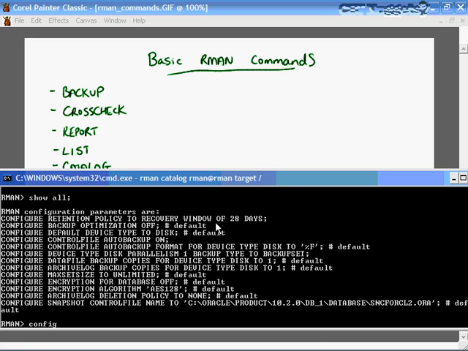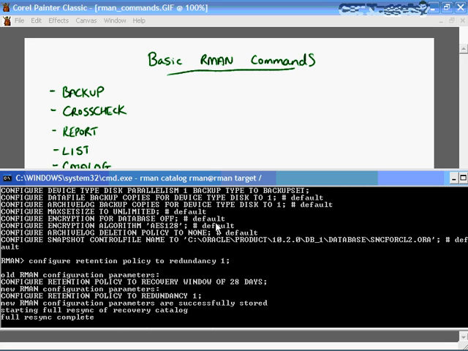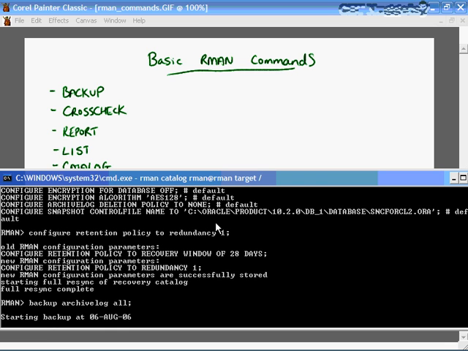I'm going to go ahead and change this to be the bare minimum, which is retention policy to redundancy 1. The reason why I'm doing this is so you can see what the delete obsolete command can do for us. Right now I believe we have just one backup of our archive logs. Let's go ahead and back up our archive logs again. So backup archive log all. We won't bother with the tag name this time.